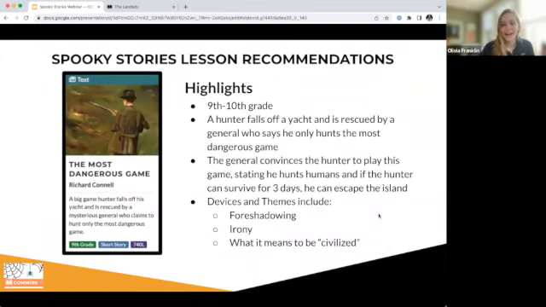My next lesson I want to highlight is the short story The Most Dangerous Game by Richard Connell. In this story, perfect for 9th to 10th grade students, a hunter falls off a yacht and is rescued by a general living on an island who claims to only hunt the most dangerous game. The hunter soon realizes the most dangerous game is code for humans. The general convinces the hunter to play his game, stating if the hunter can survive for 3 days while the general hunts him, he can escape the island. This is a great text to examine foreshadowing and irony and to discuss the theme of what it means to be civilized.